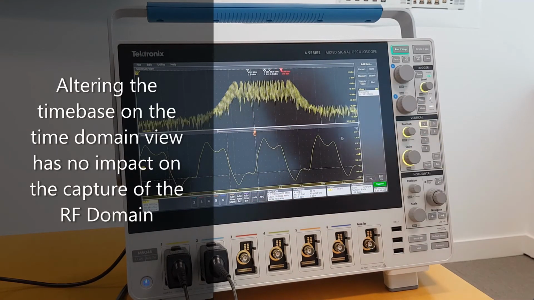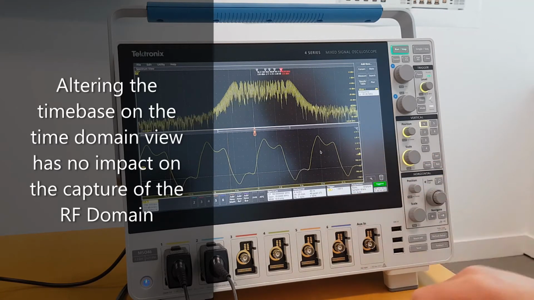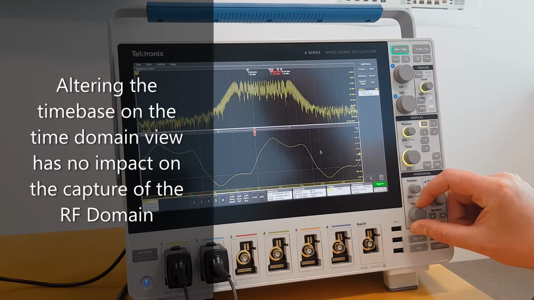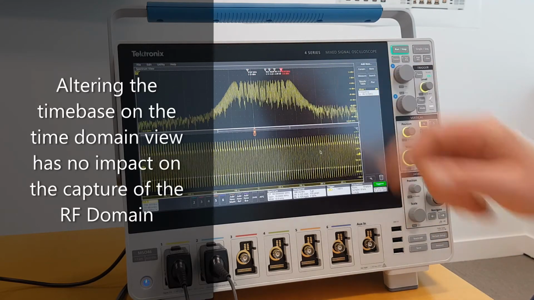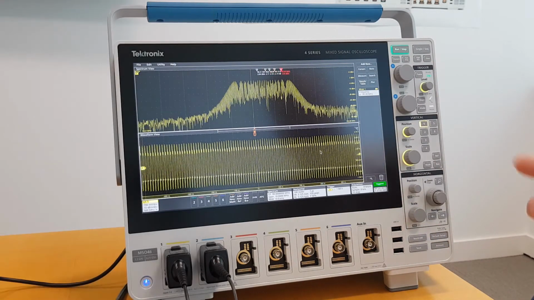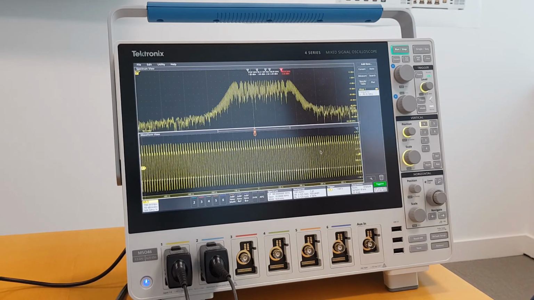So there's my perfectly displayed RF measurement, and if I was to adjust my time domain, it is completely independent of the RF domain signal in the Spectrum View. A very cool feature of the 4 Series.